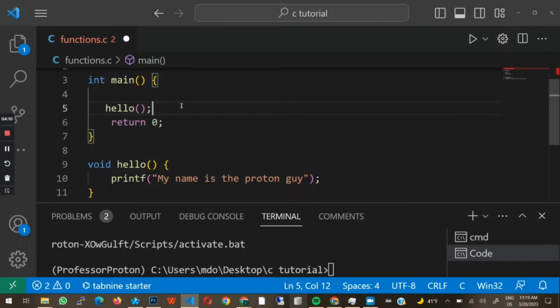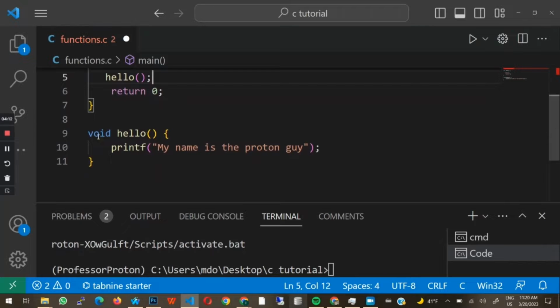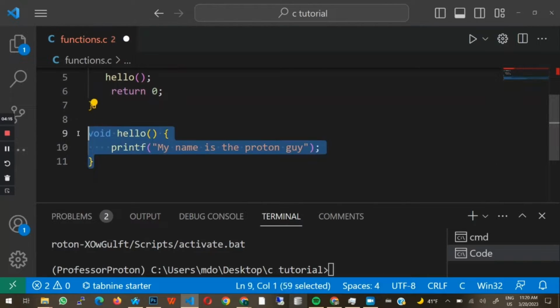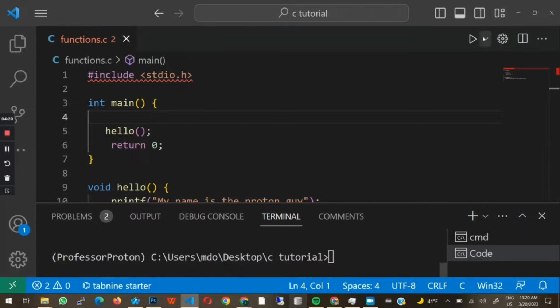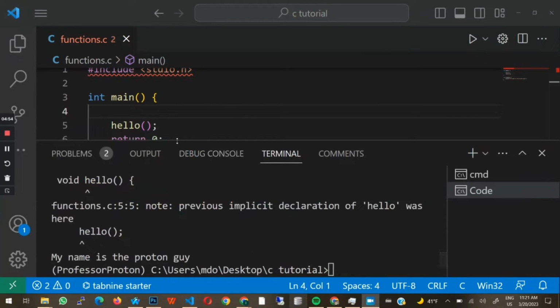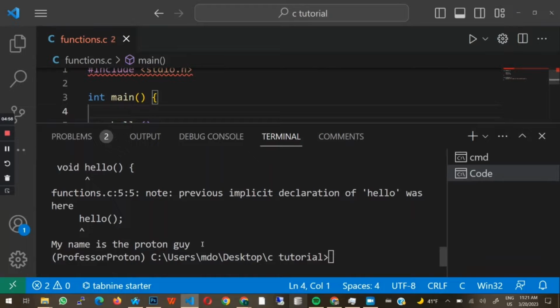So what this means is that we've created a function called hello, but it can't run by itself because only the main function runs. So we're going to call this hello function right inside the main function. Once I run this code, let me clear the terminal and enlarge it, you can see it's first giving an error, and then it's now printing my name is Proton Guy.